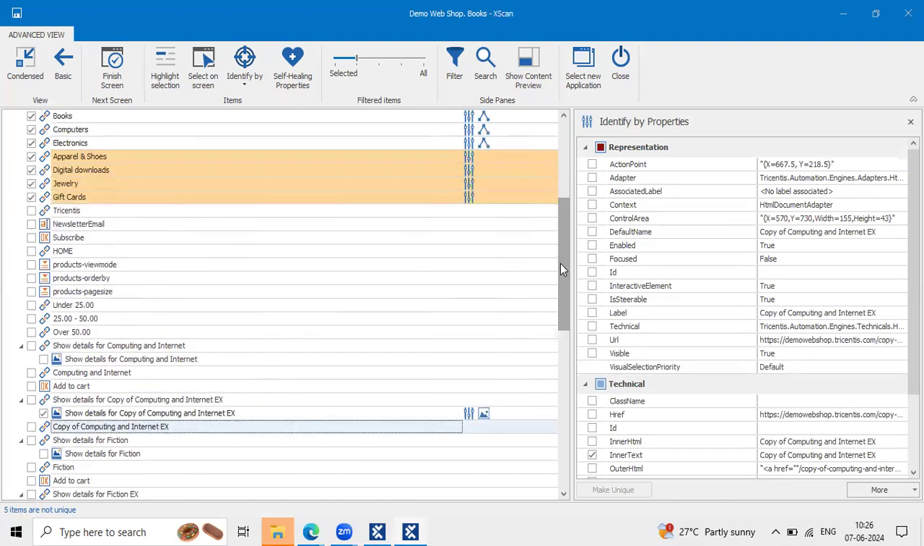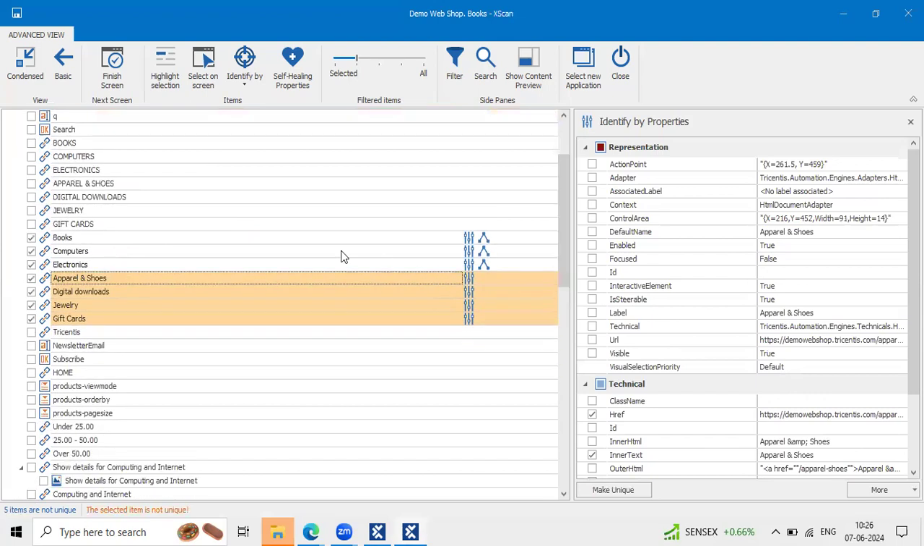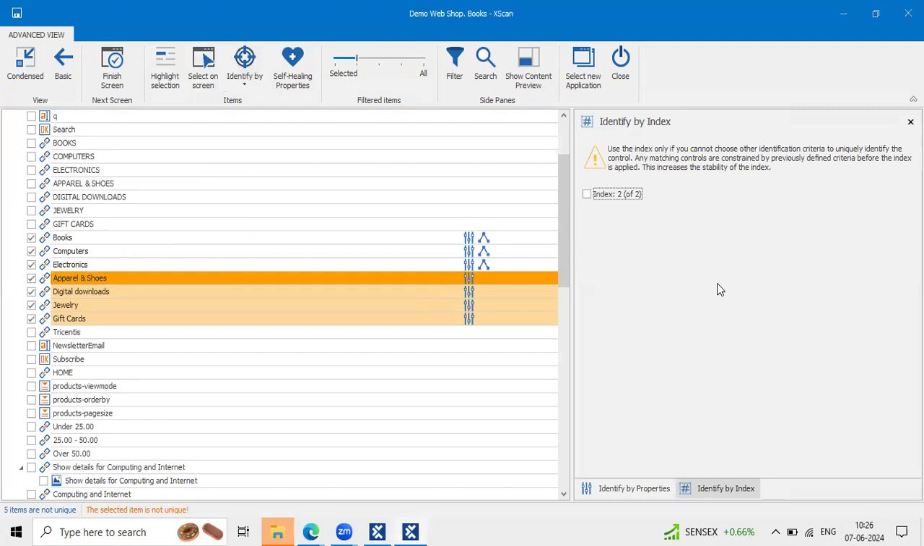So let us come to the next identification mechanism, team. This is identify by index. If you select this apparel and shoes and click on identify by index, team, indexing always gives the index of the selected control. So this is the first occurrence of apparel and shoes, or second occurrence, or third occurrence. It always gives us this kind of indexing. See here, this is the apparel and shoes.